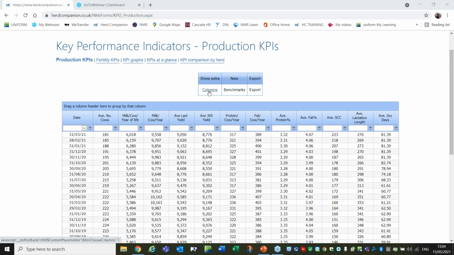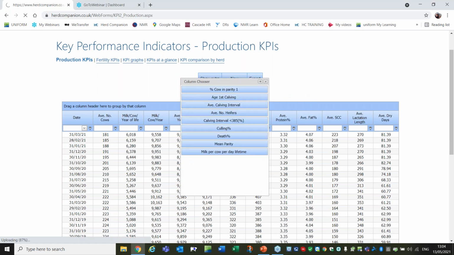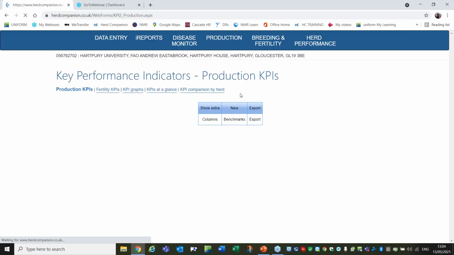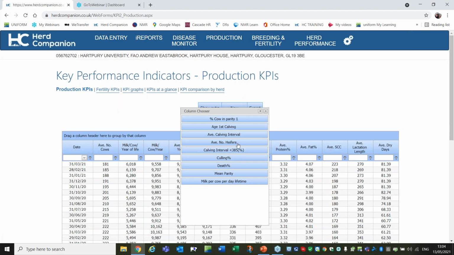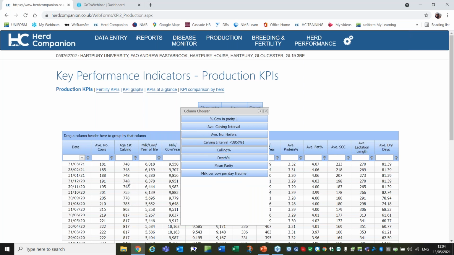The extra columns on here, all the production ones are listed. These are actually related to the fertility ones. But if you wanted to chop and change your order, you can drag a column across into your table. I'll just show you how to do that now, and then you've got it for future reference. So if you wanted age at first calving alongside this bit here, we can just literally drag and drop and slot it into that table.